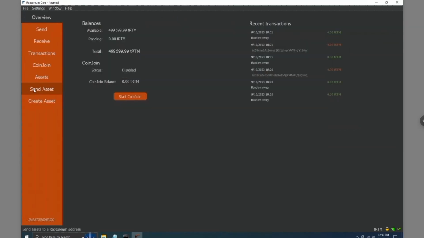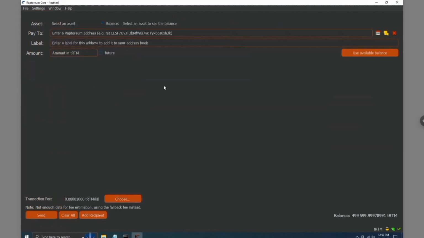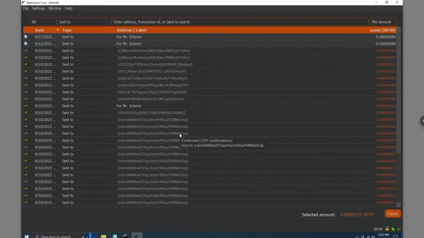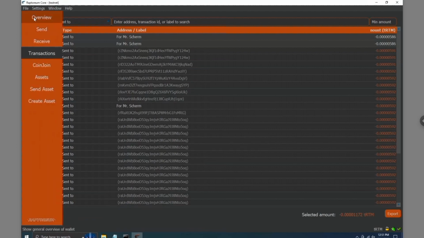To send an asset is really simple. In the pop-up menu there, just click Send Asset. We're going to send this one to Sherman. Go to the pop-up menu here, and we're going to find the asset that we just created. We're going to put Sherman's address in there, a little label to Mr. Sherm, and then we're going to send it off. And as soon as we click yes here, it's off into the blockchain, heading to Sherm. It's just that easy, folks.